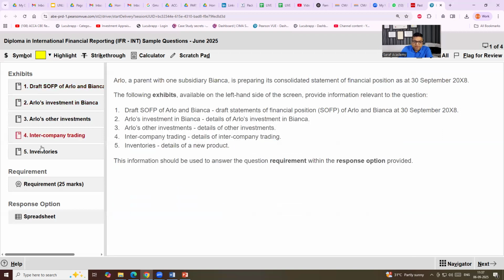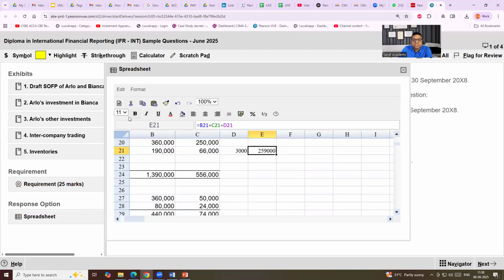So there are exhibits, 1, 2, 3, 4, whatever. Then there is a requirement and there is an answer sheet. Anywhere you want to use these features, you can use them. When you are writing the answers, there are word features, bold, italics, underline, but all these adjustments are not required. No time to do highlighter and all that. Focus on completing the paper. If you want to use bold and all that, you can. There is no problem.